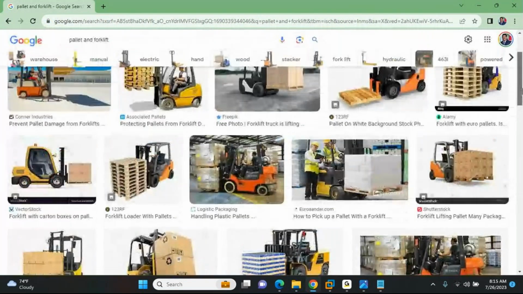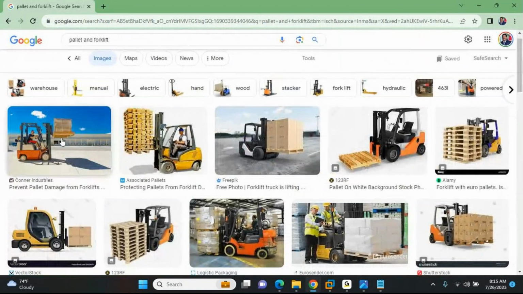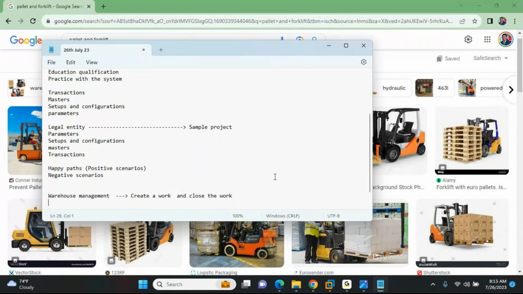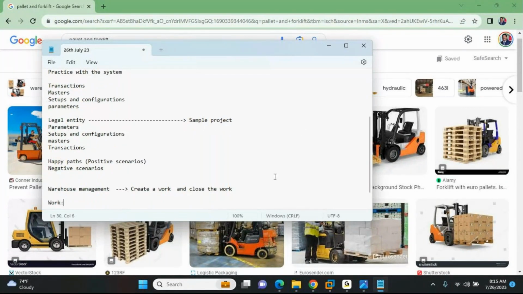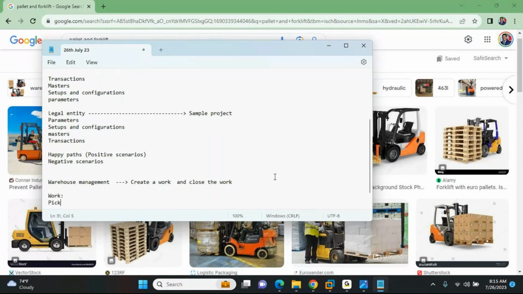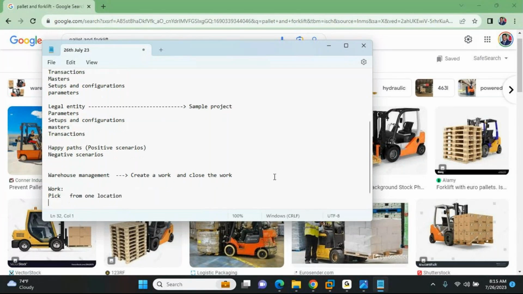The material movement from open place to inside, inside to open place is work. What does this work mean? Work means picking the material from one location and putting the material in another location. This is work. So if you want to use this work function, then you can use the warehouse function.